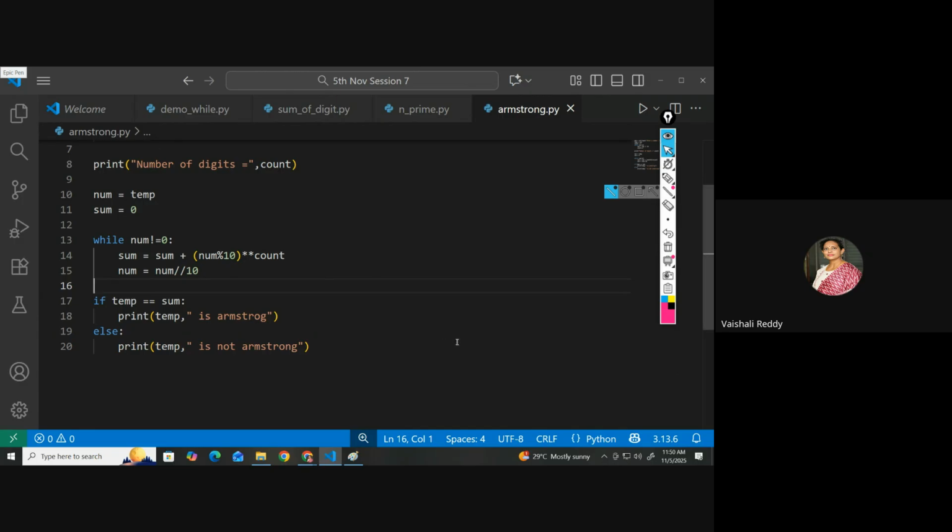So are you able to understand this program, everybody? Yes, Komal, Rohit, Shubham, Laurika, Shreya, everybody is able to understand the program?